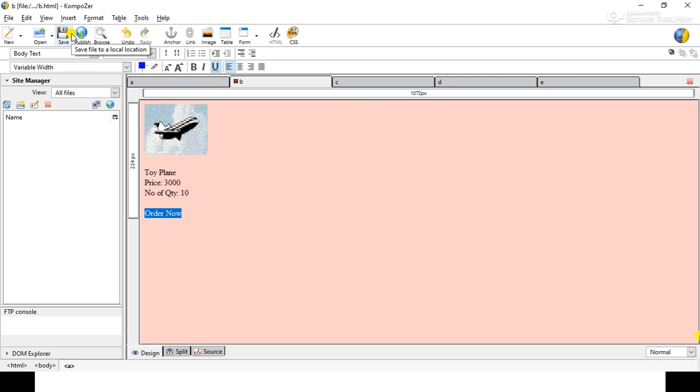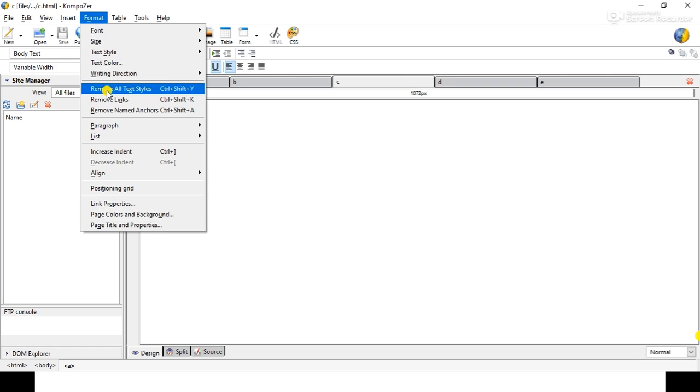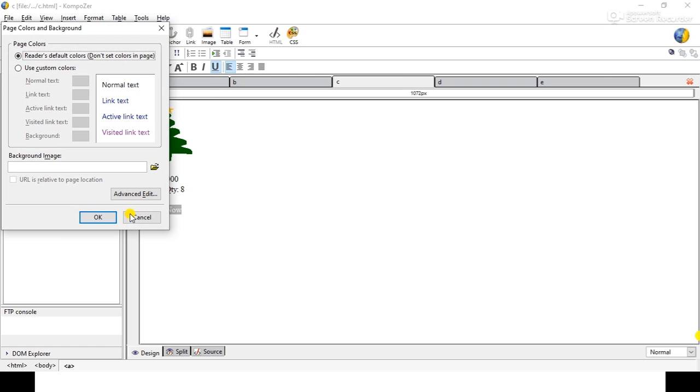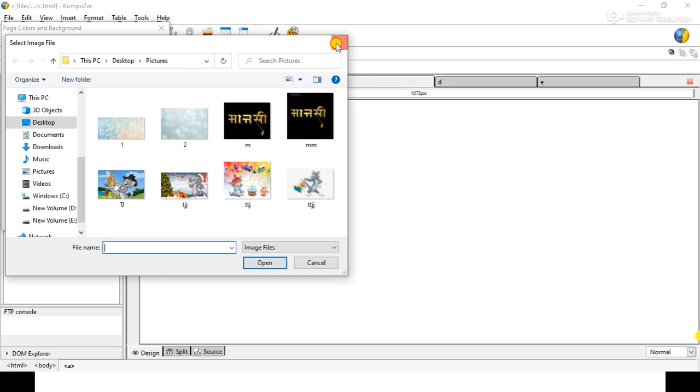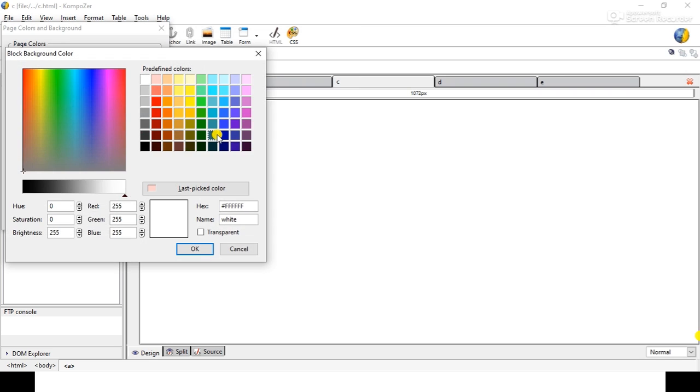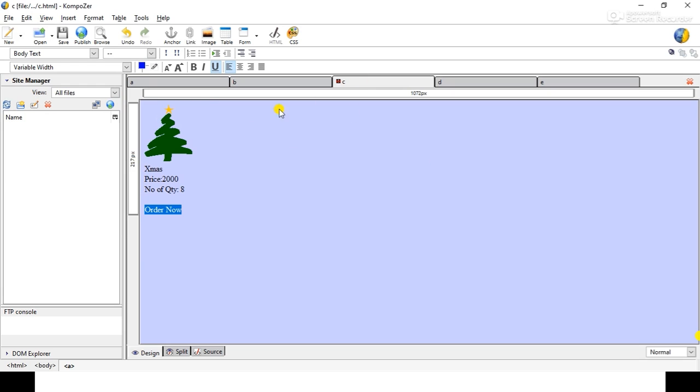Similarly in C, firstly we will save the page B, so again and again we don't have to save. Format, Page Colors and Background, use custom color and background. We will select the color, OK, and again OK. Now as we have done the changes, we will save the page C also.